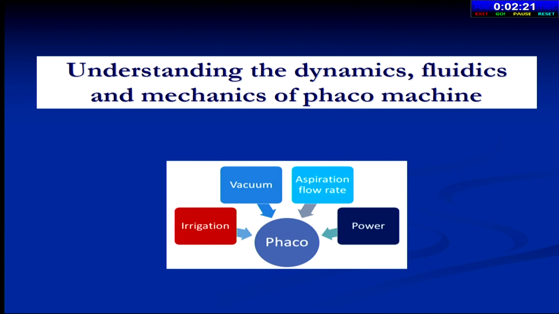Understanding dynamic fluids and the mechanism of the Phaco machine, I think you must have known. Phaco has a piece which has to break the nucleus, and it has irrigation, vacuum, an aspiration flow rate, and power to break the nucleus. These are the components of Phaco, and outflow is what you fix, like 20 cc per minute. But take into account, allow me some time, can I go on? Yes, sir. Okay, so there is extra flow from the side ports and all that.